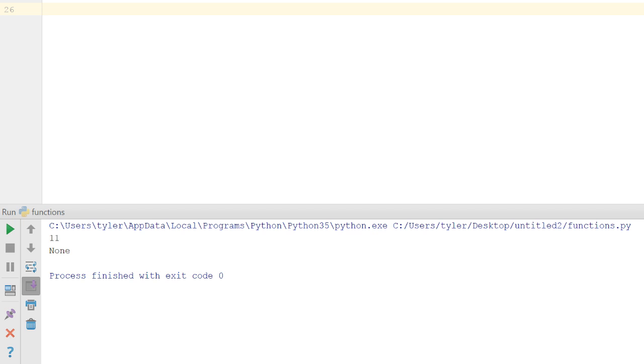But then when it prints add Tyler, it says, I don't know, you didn't return anything from this function. So this is really straightforward. All you have to do is add a return to your function. We'll return thing to add to, and this will now print back whatever this function returns.